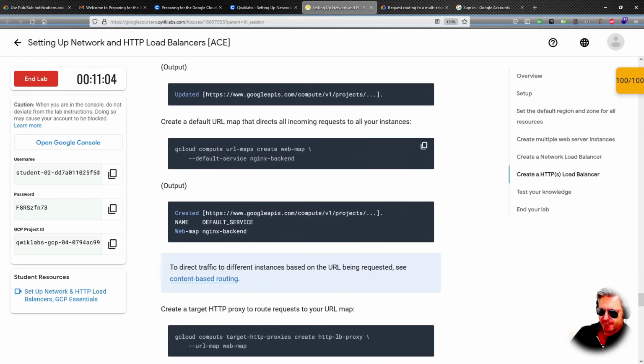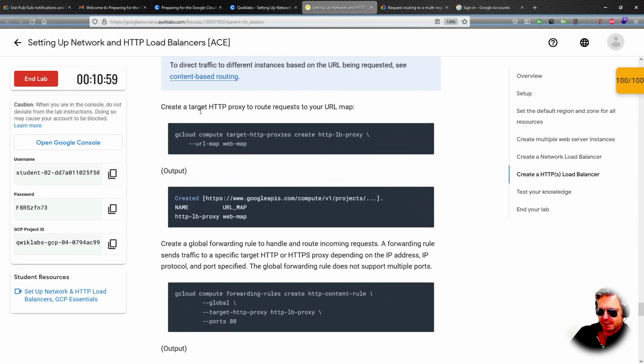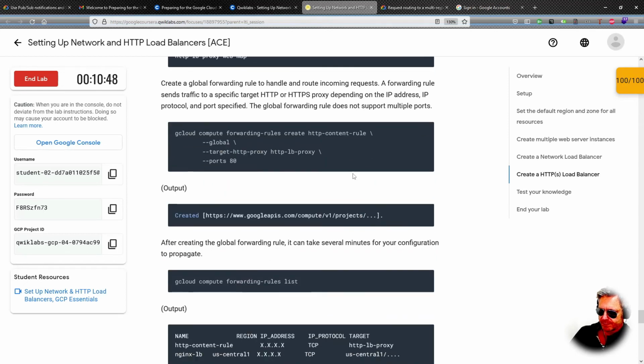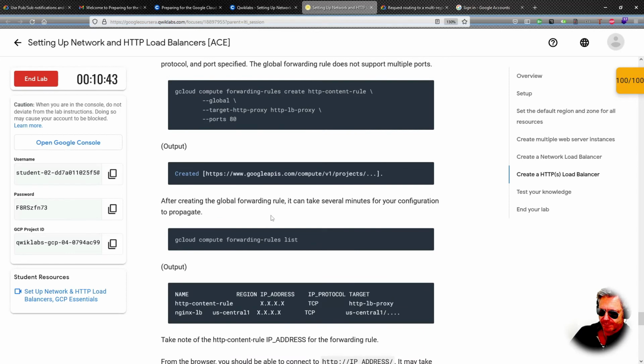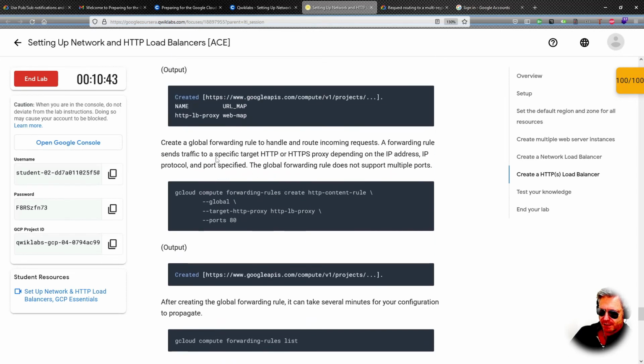Then we create a URL map. We create a default URL map that directs all incoming requests to all your instances. And then we created a target HTTP proxy to route the requests to the URL map. And then we created the forwarding rule that handles and routes all incoming requests. So you need the global forwarding rule. The forwarding rule sends traffic to the specified HTTP or HTTPS proxy.